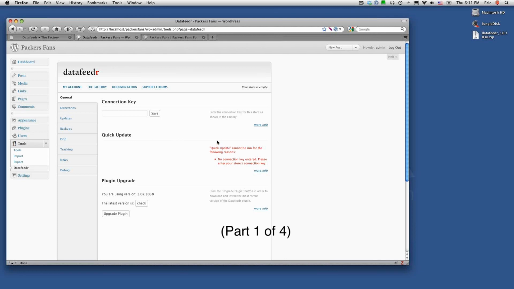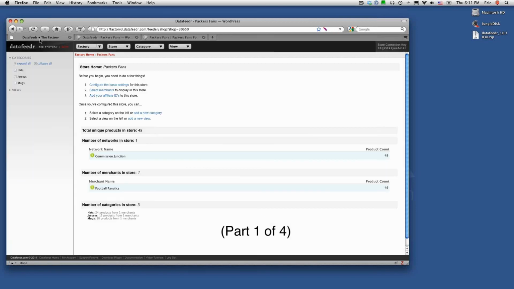And the final thing we need to do before we do our import is just to grab a connection key, and that allows us to easily connect our store with the factory on datafeedr.com, so that you can set it up to be automatically updated. So if you want the products being displayed on your store to be updated, let's say every 3 days, which is the default, we input the connection key, and then your store will update itself automatically every 3 days. So I just need this connection key. It's up here in the right-hand corner.